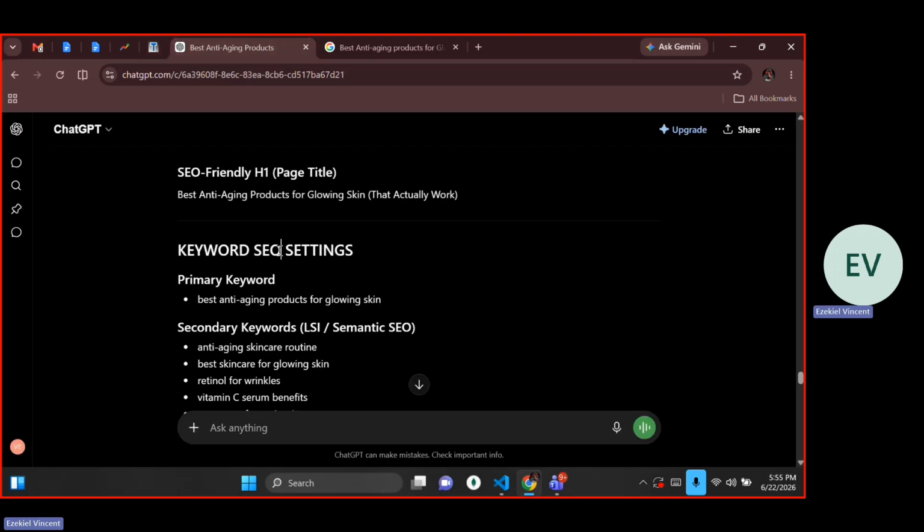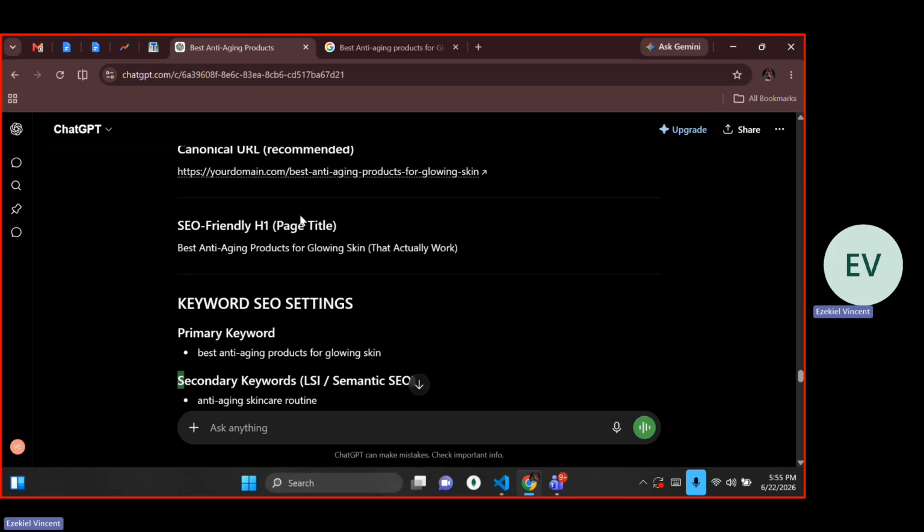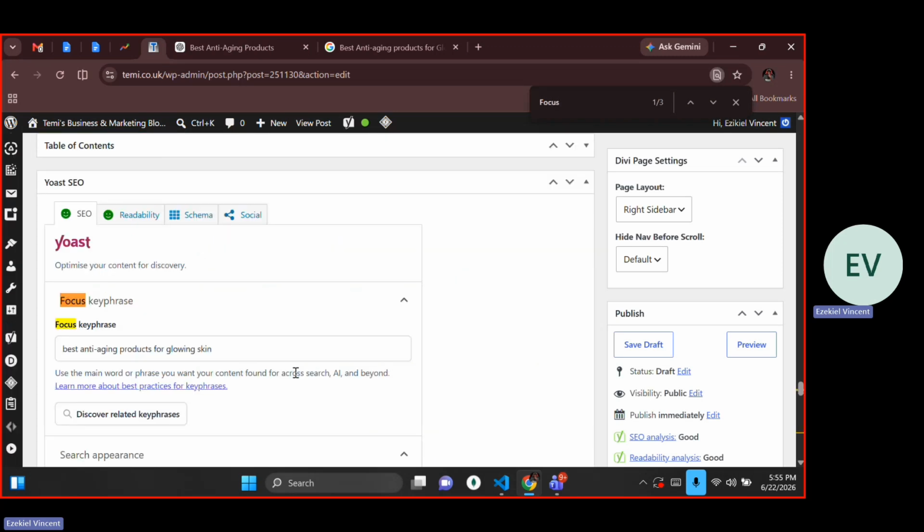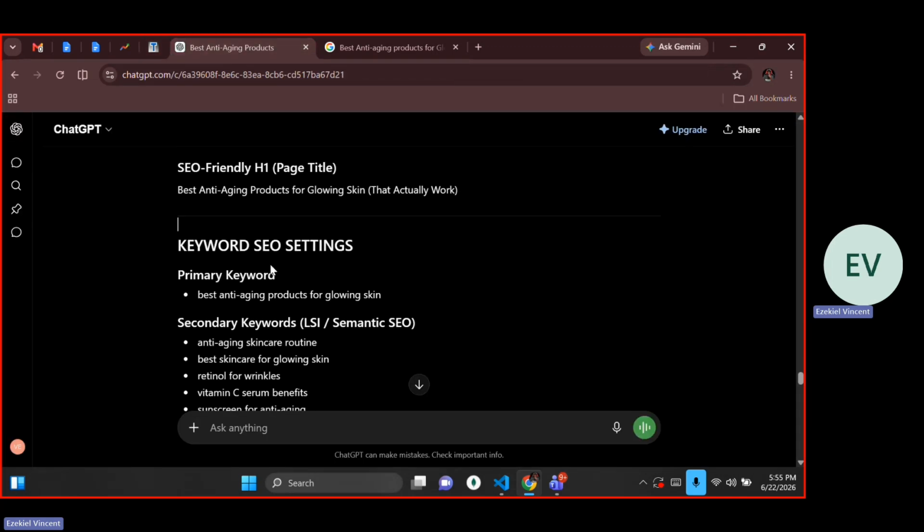Now, if you come down, you see this SEO friendly heading: best anti-aging products for glowing skin that actually works. Our focus keyword is there already, which is, let me search for focus. Can you see it here? Best anti-aging products for glowing skin. So just copy the focus keyword. Copy it please. Okay, our H1 is okay.